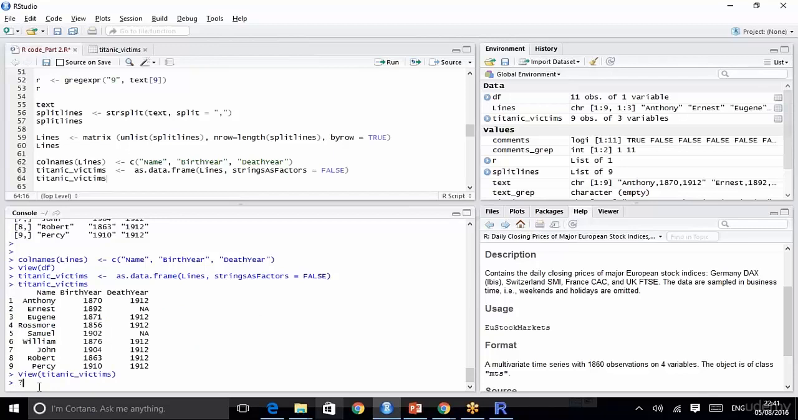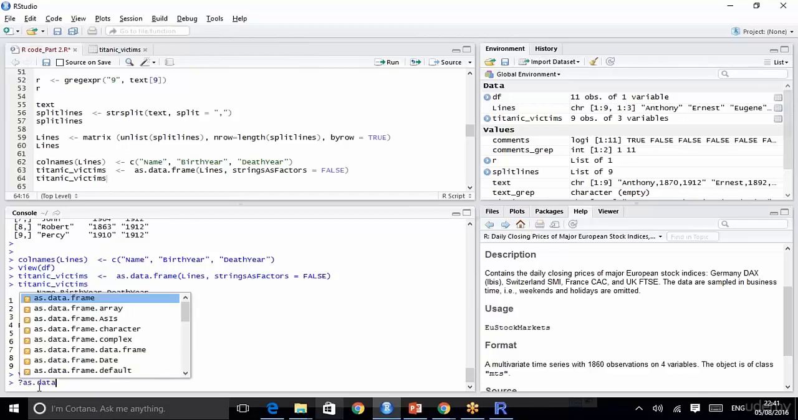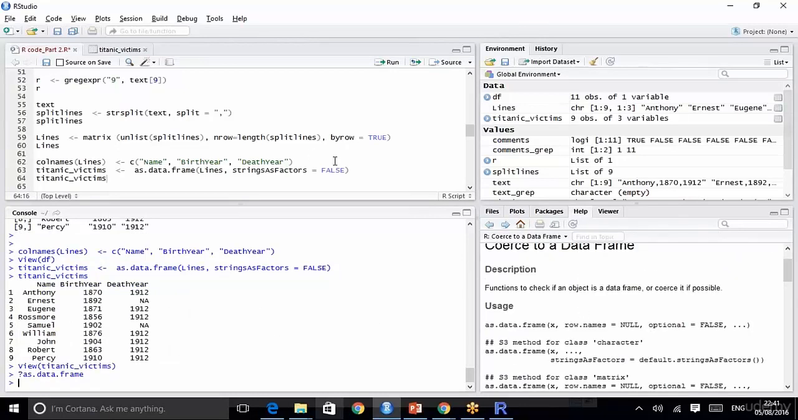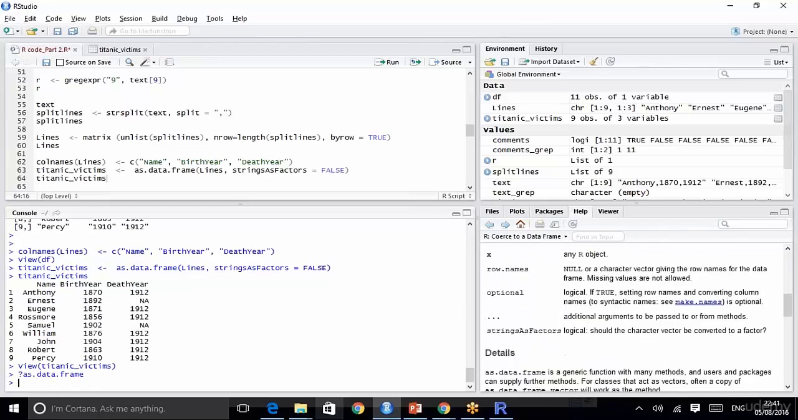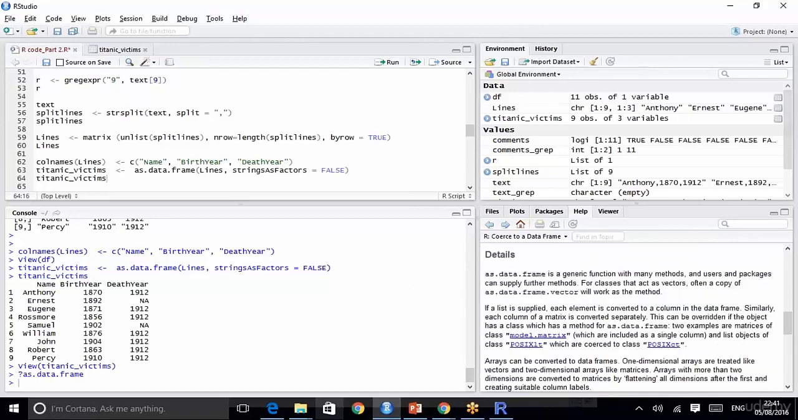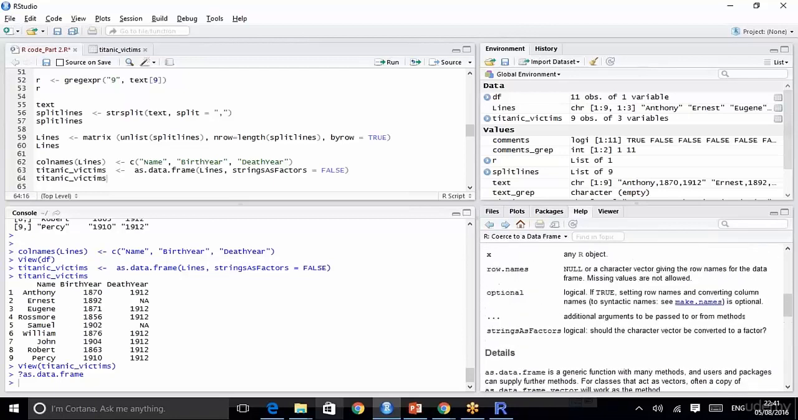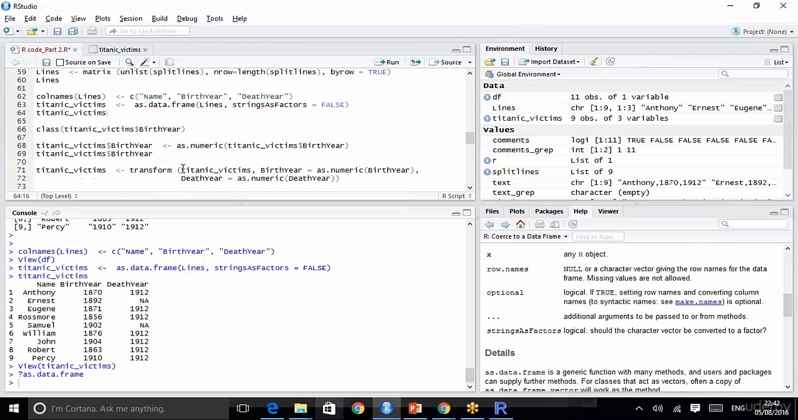Now if you do a question mark of as.data.frame, and look at this argument called string as factors. Logical. Should the character vector be converted to a factor or not? So here we do not want to convert these into factors. Hence we are saying string as factors is equal to false. Simple. All right. Now if you look at the class of the birth year, this has to be a numerical value, basically. So let me run this.